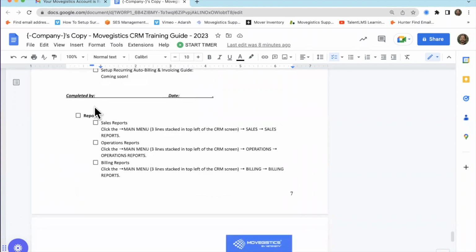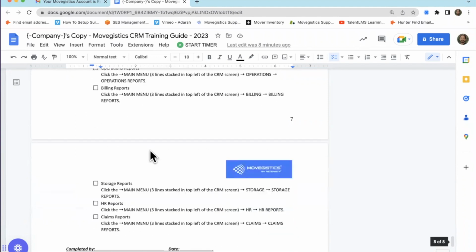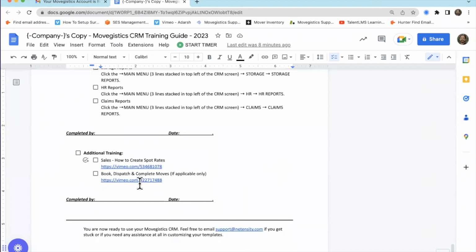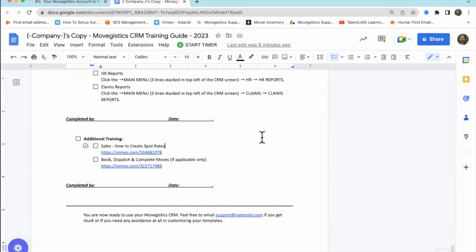And then next we have our report section. This is going to guide you on where to click once you're logged in, on how to get to each of these different reports per department. And then next we have some additional training videos here. We had referenced spot rates up above. Here's the training video on how to create spot rates. We also have added a training video here on how to book, dispatch, and complete the moves. The first three videos above are focused on the sales side, where this will show you how to book, dispatch, and complete the moves on the operations side.